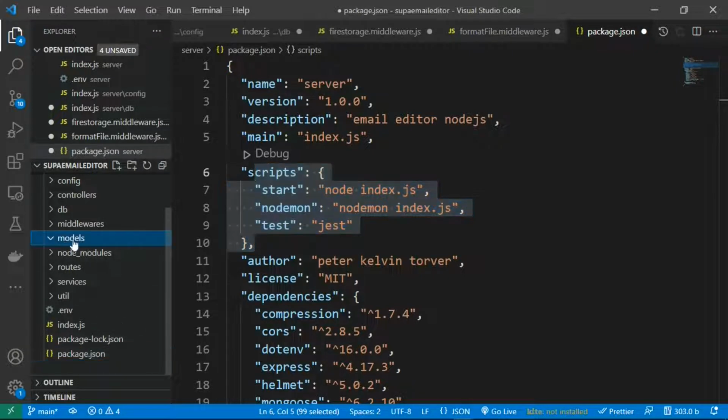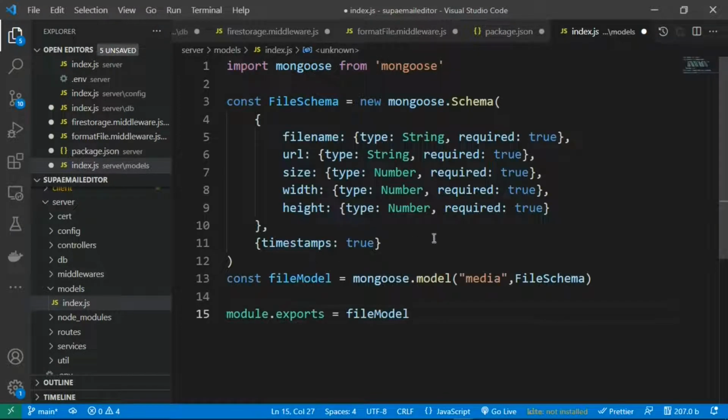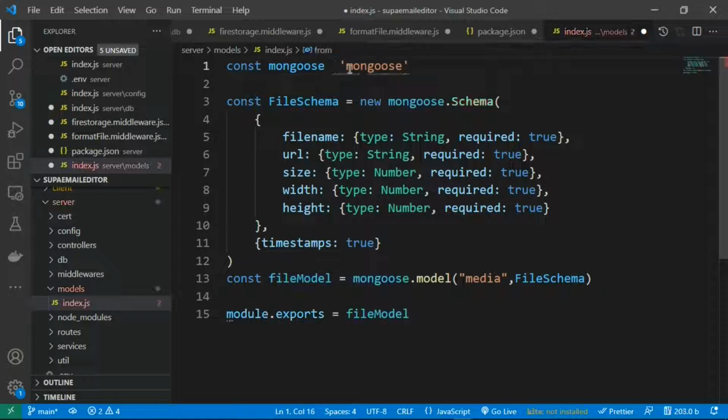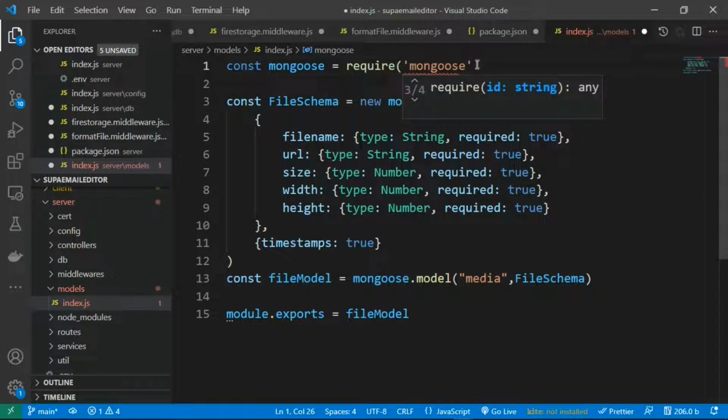The next step for us is to configure our model. Under our models folder, we create index.js and configure a simple model for our database. Now we have created a schema just like with mongoose. Since we are not using TypeScript, we are going to use const and require instead of importing. So now we've created our file schema.